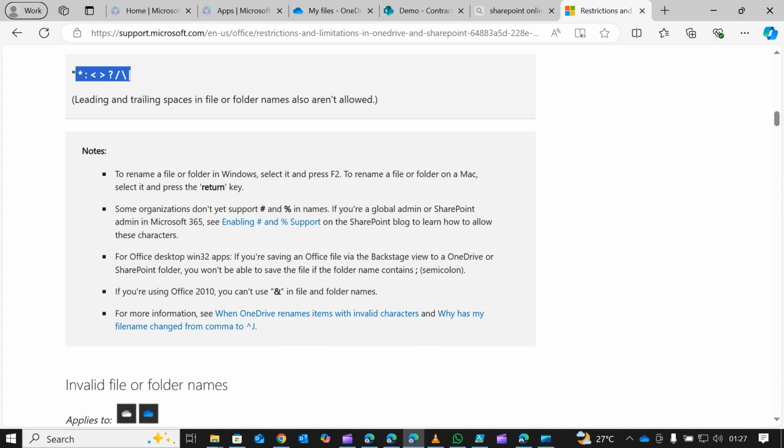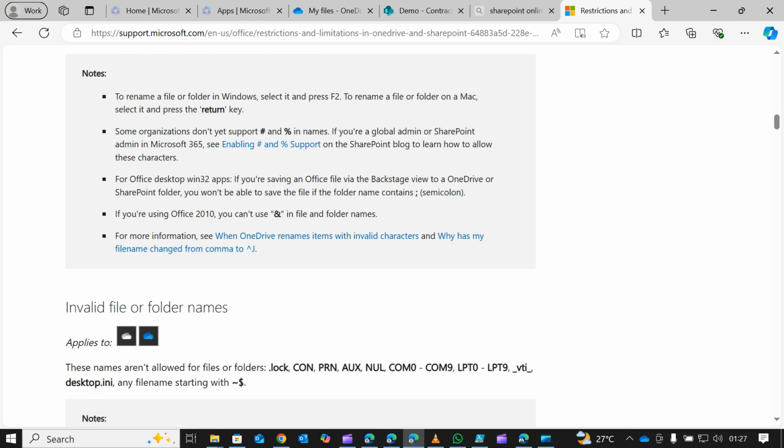Now it says, note, to rename a file or folder in Windows, you can follow the prompt. Now it says some organizations don't yet support asterisk and wildcard in names. Now, if you are a global admin or SharePoint admin, see enabling on the SharePoint log. All right, so we can check this out later on. I'll put this in the description.